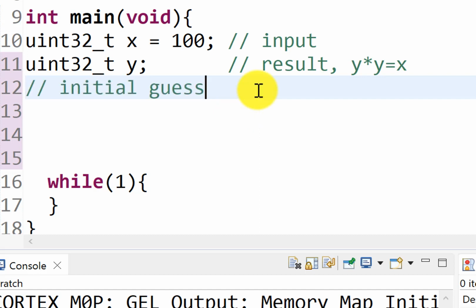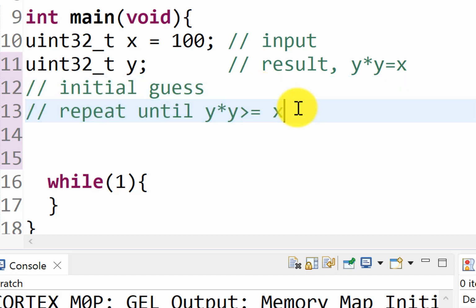Now I'm going to create pseudocode, which is going to define my algorithm. I'm going to make an initial guess. What do I think y should be? We'll figure out what to guess later. And then using my algorithm, I'm going to search until y times y is equal to x.